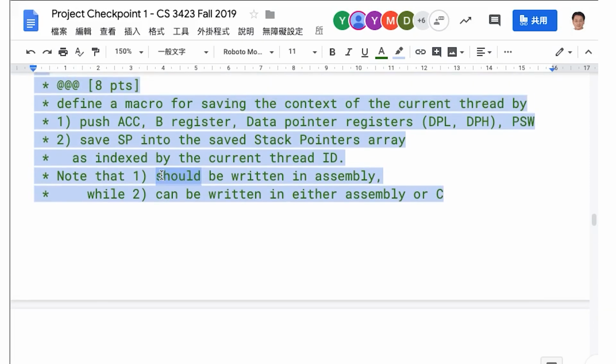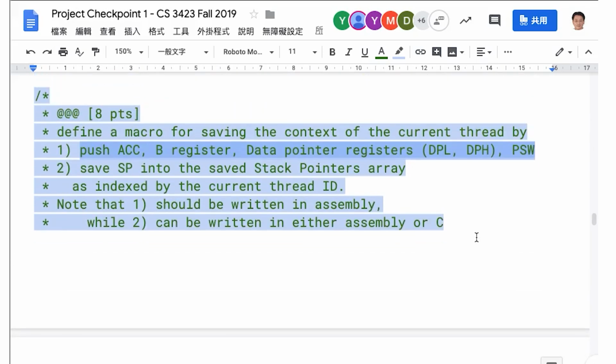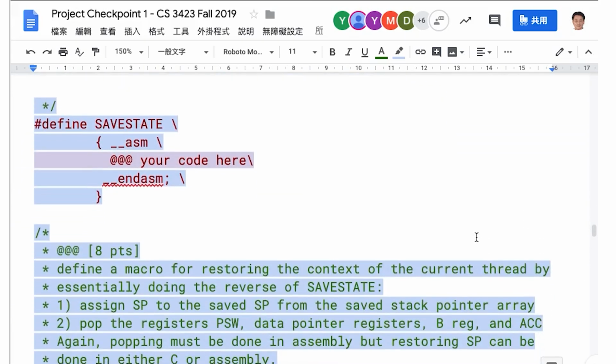And so this should be written in inline assembly. Now saving SP, you could write it in C or assembly, that's fine. But pushing and popping, you really have to do this in assembly. If you can figure out a way to do it in C, okay, great, but it's probably not going to work as you expect, and you should know why. Because when your C compiler generates code, it actually makes use of some of the same registers you're trying to save, and that's going to be bad news because while you're saving things, you just mess up the registers, and then they're no longer valid, right?